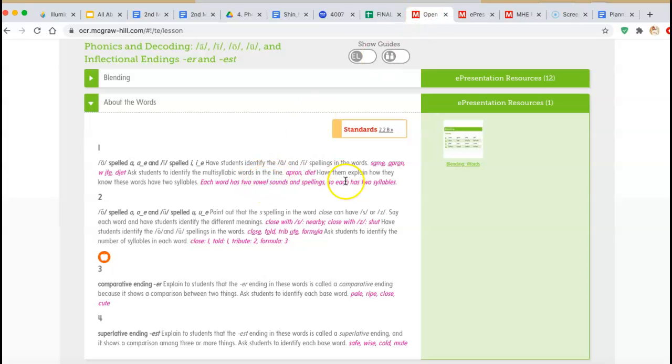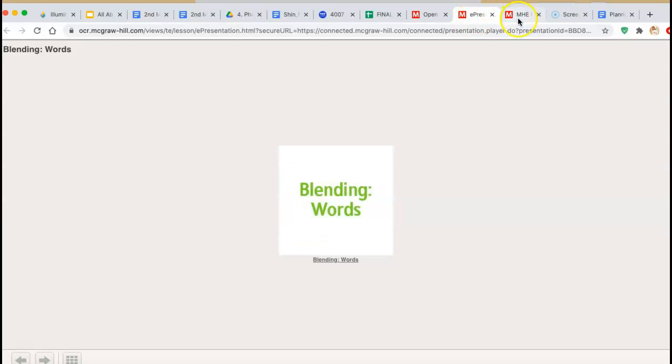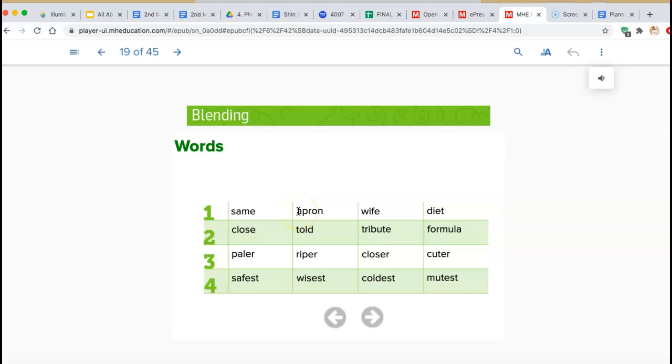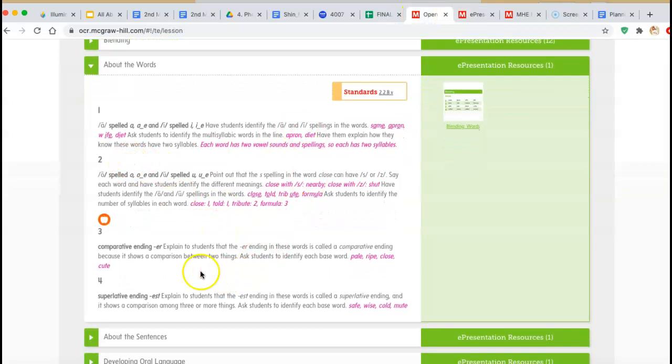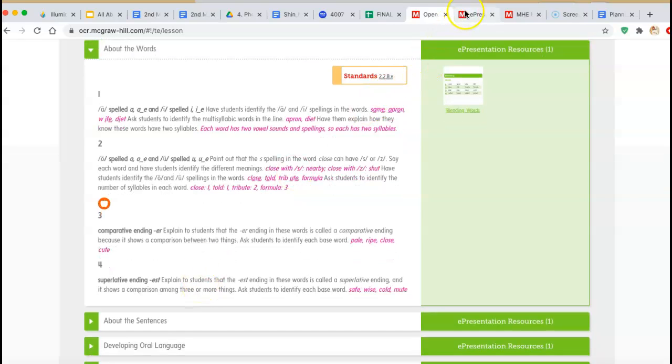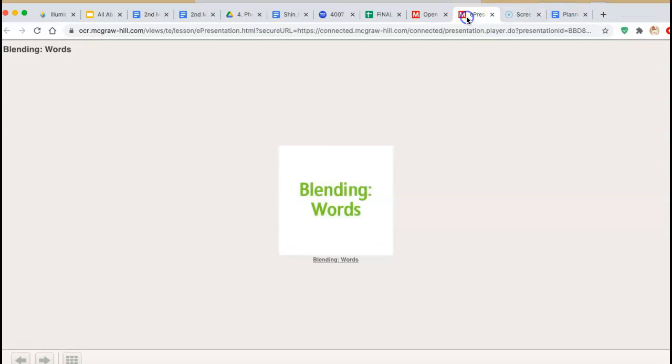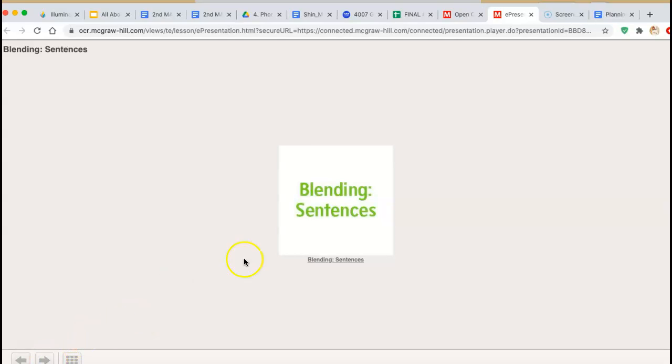And then lastly, have them explain how they know these words have two syllables. Each word has two vowel sounds and spelling, so each word has two syllables. So you can clap them out. And then we also know that a word with two syllables has two vowels, like the A and the O here in apron. So you'll go through each row and ask them about the words in each row. Then when you're done blending, you'll go back to the e-presentation and click on blending sentences.